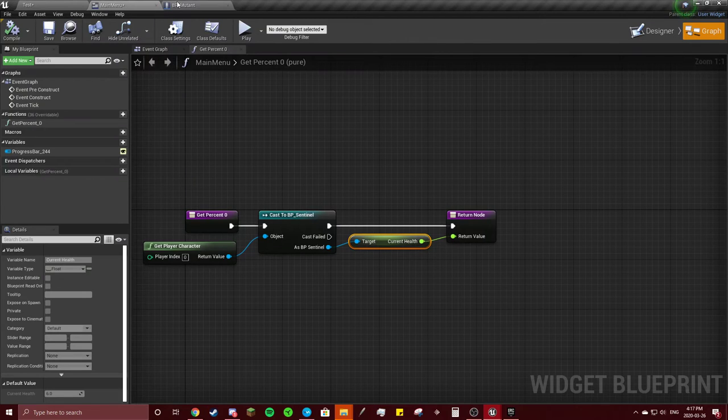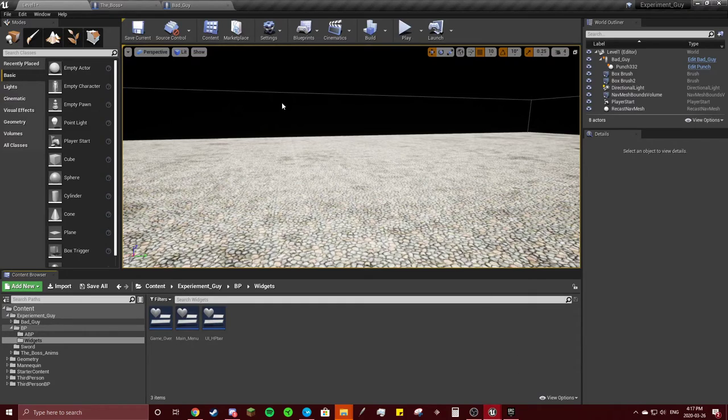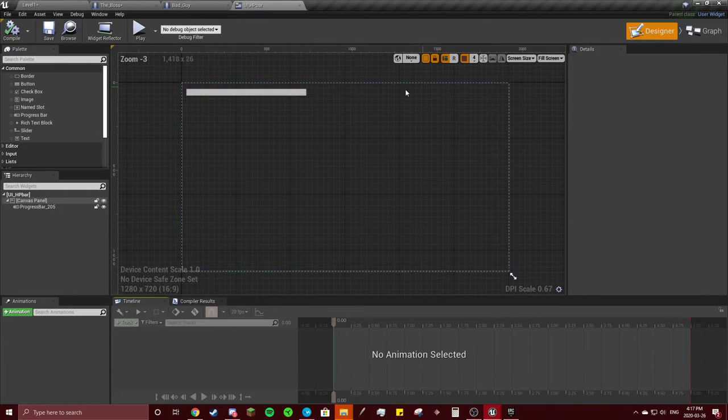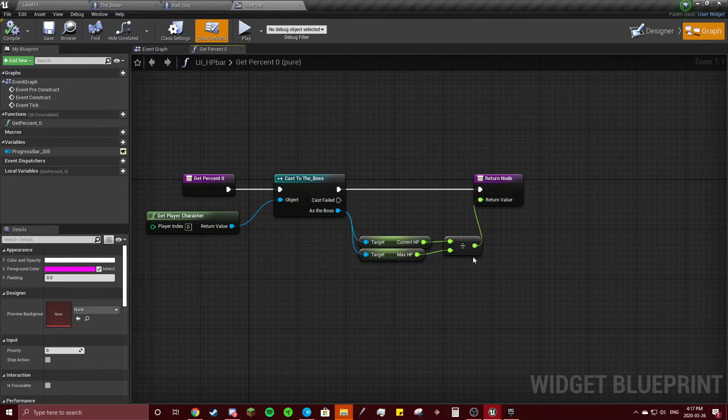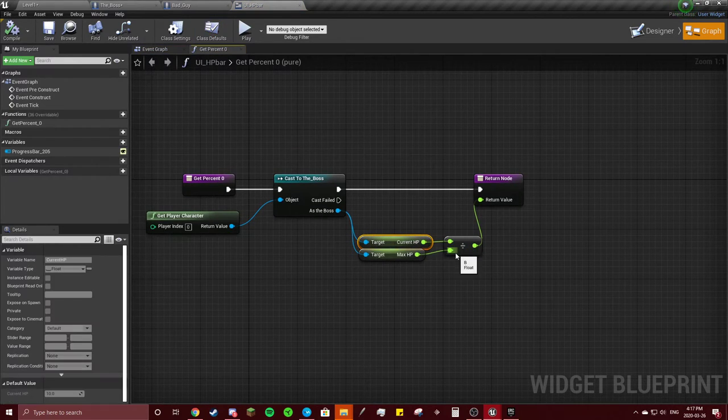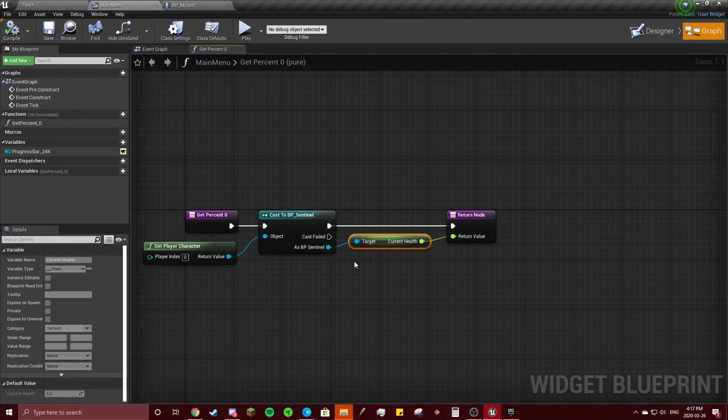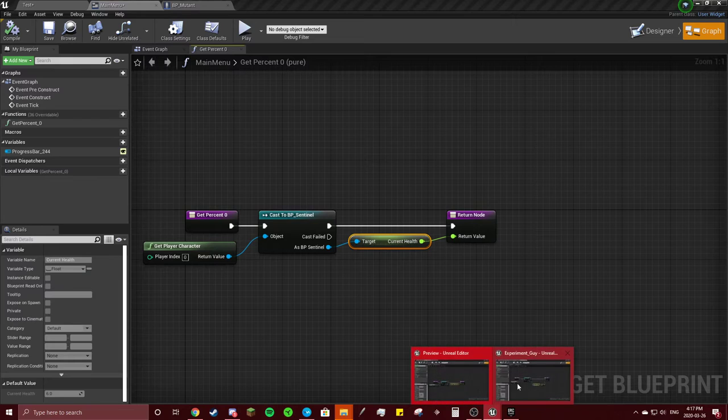Except we haven't added it to the viewport yet, so we're gonna go into here. My health bar graph. Oh yeah. So we're gonna do the current health divided by the max health. Forgot to do that.